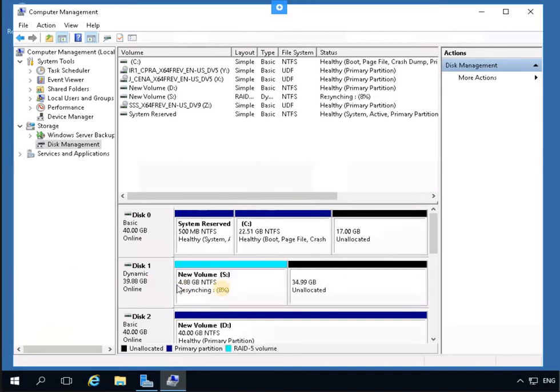So now it's creating the RAID 5 volume. It will take a few minutes to finish. You guys can notice the resynchronizing status on the RAID 5 disk members. Now you can also see the new volume drive letter. Last time it was unallocated, so now I changed it to Y. So let's wait for some time.